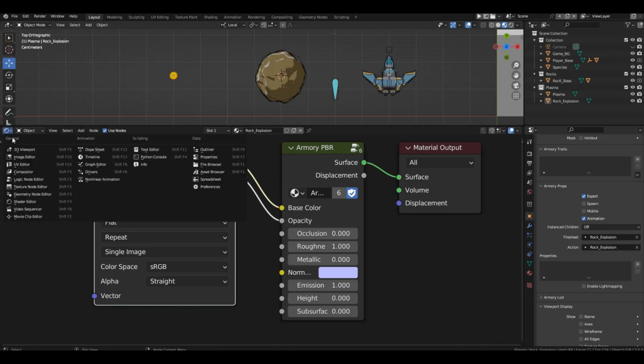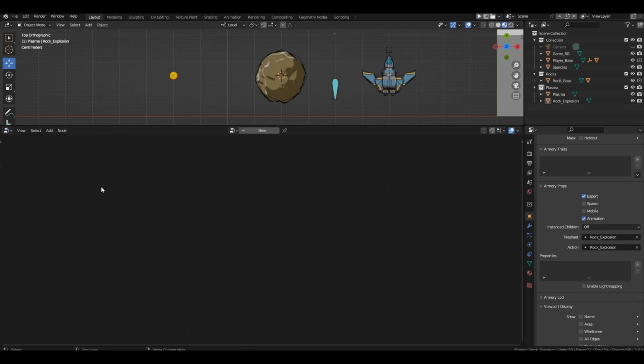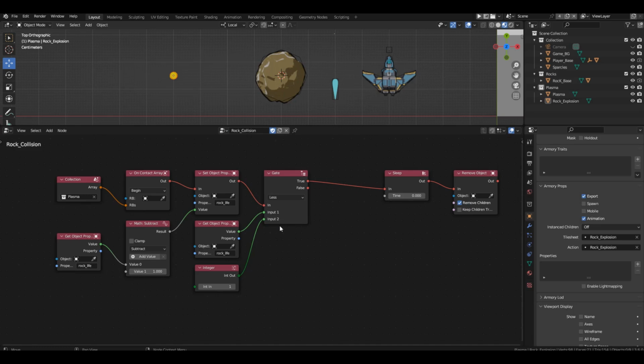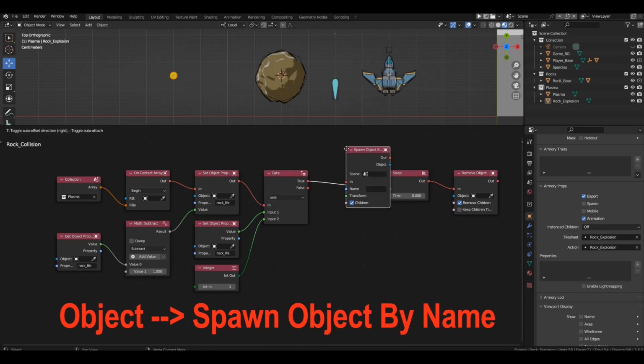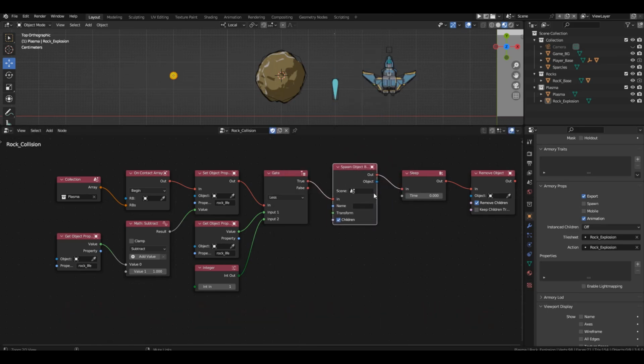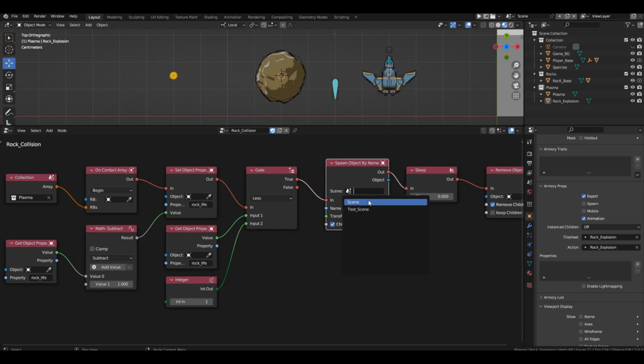Now we need to go to the Logic Node Editor. Open the Rock Collision branch. Now, before destroying the asteroid, we need to spawn an explosion in its place. We'll do this using the Spawn Object by Name block. Specify the scene and the object name Rock Explosion for the explosion. The explosion won't have any child objects, so uncheck the children option.